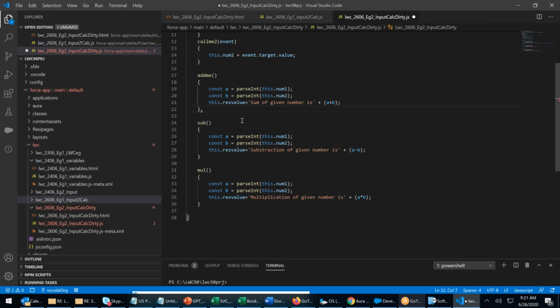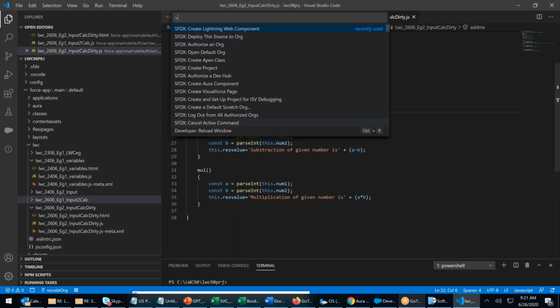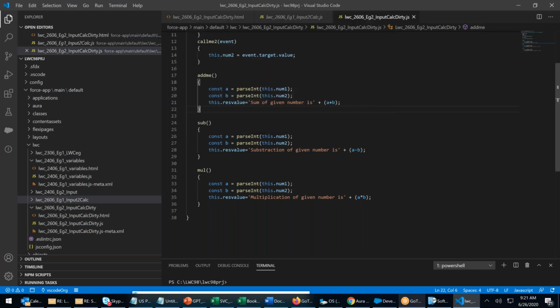There used to be a comma, you remember? After each function, add, sub, mul, comma, but here no commas. Another difference is Control S, Control Shift P. Deploy this resource org.